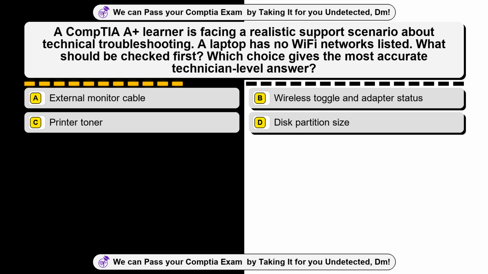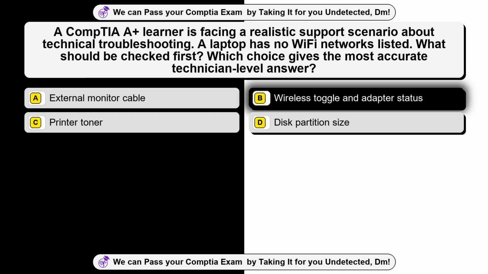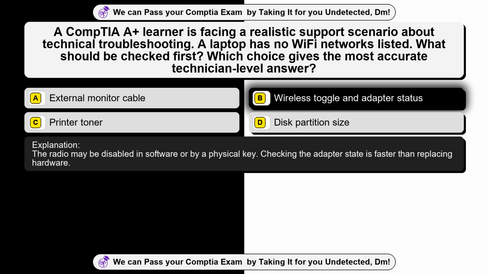Option A, external monitor cable. Option B, wireless toggle and adapter status. Option C, printer toner. Option D, disk partition size. The correct answer is option B, wireless toggle and adapter status. The radio may be disabled in software or by a physical key. Checking the adapter state is faster than replacing hardware.